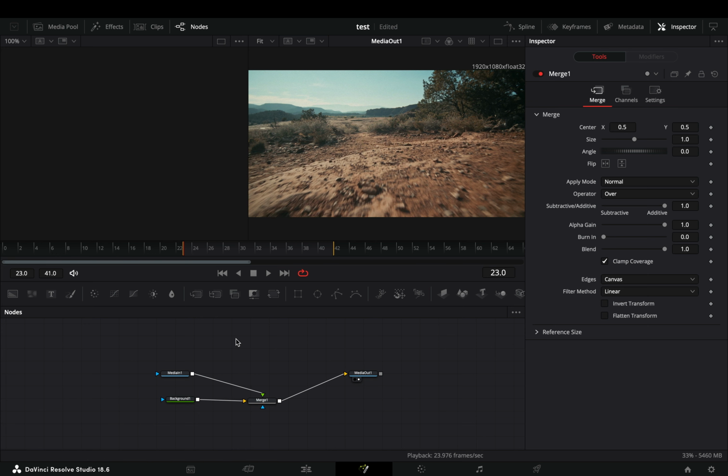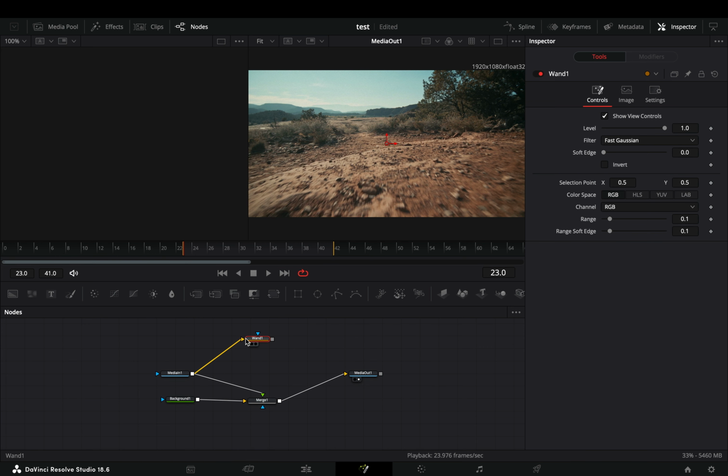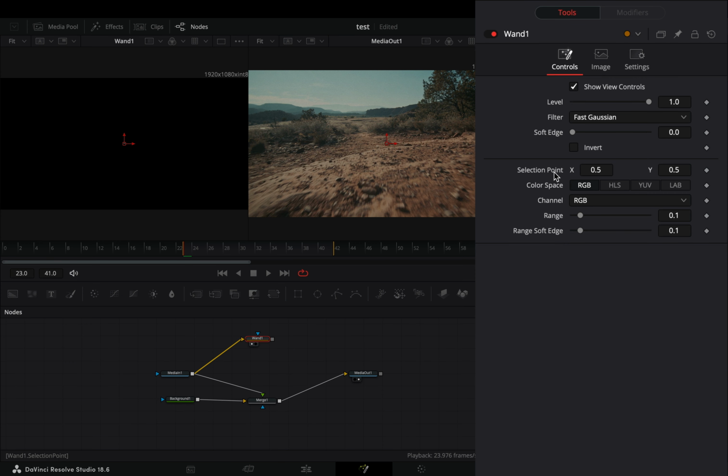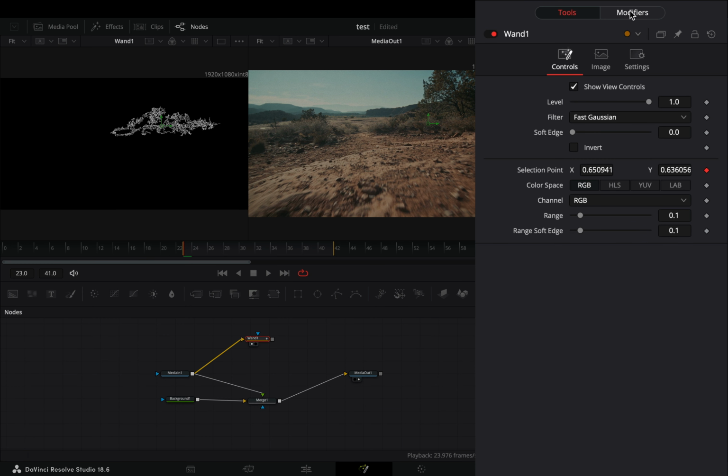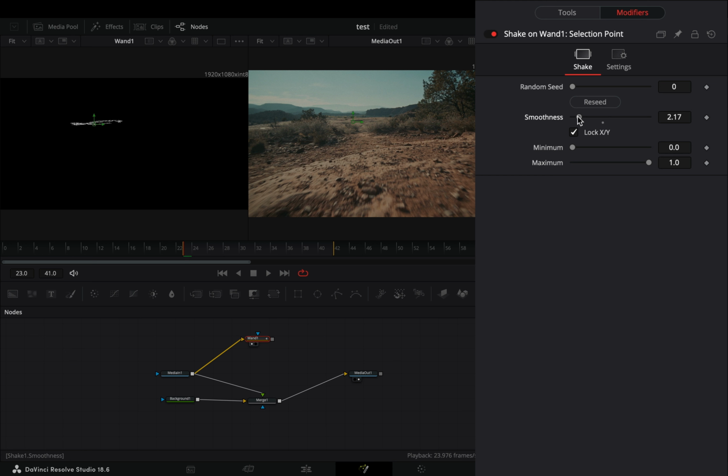Add a wand mask in empty space, and connect your clip to the mask. Right-click to the selection point, and select to modify it with shake. Go to the Modifiers tab, and bring down the Smoothness slider.